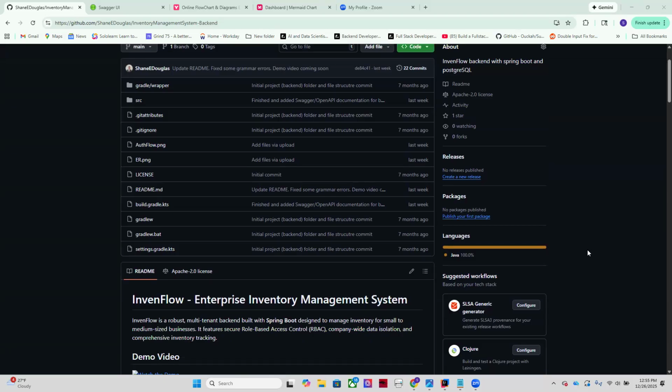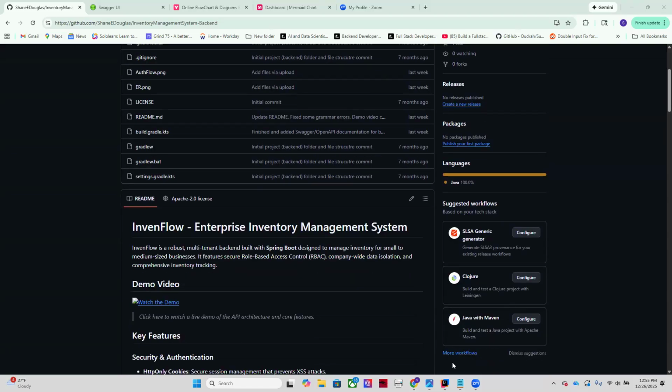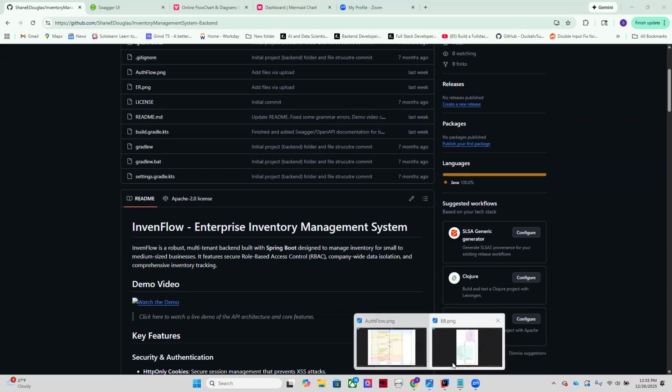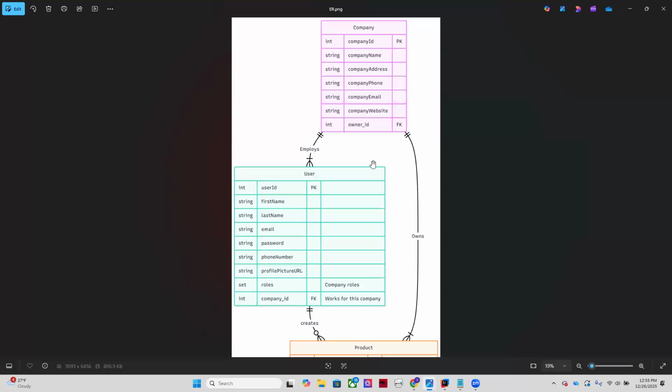The backend of InvenFlow is an inventory management system that uses Postgres, Spring Boot 3, and JSON Web Tokens. So yeah, let's get started. Before that, I will be showing you the entity relationships and the authentication flow that this application uses.